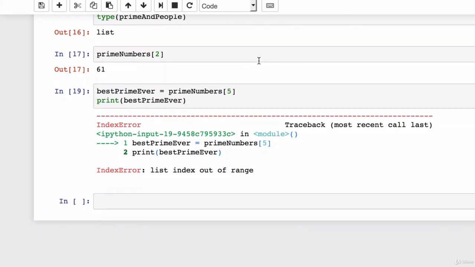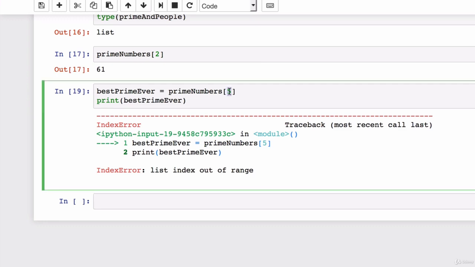Index out of range. So if you ever see these cursed words in your crash logs, now you know why. Let's change that 5 back to a 4.